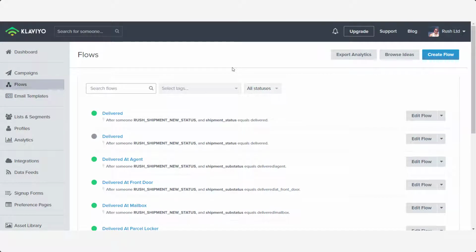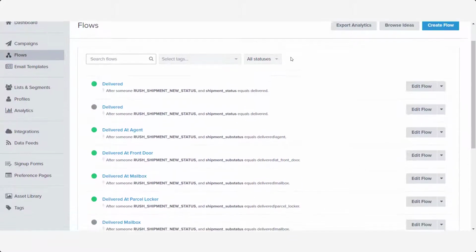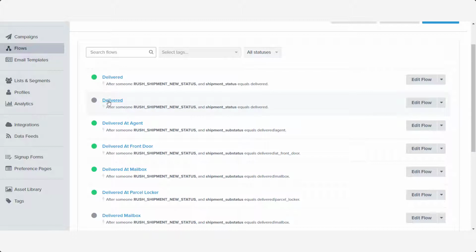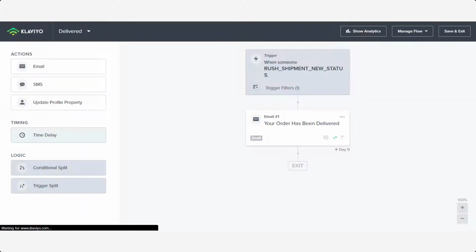Okay guys, so in the previous video we discussed how to set up the right triggers and events between Klaviyo and Rush. In this one I'm just going to fast forward to how to modify and edit your email content to get the best out of it. So let's pick this one over here and quickly do edit flow.